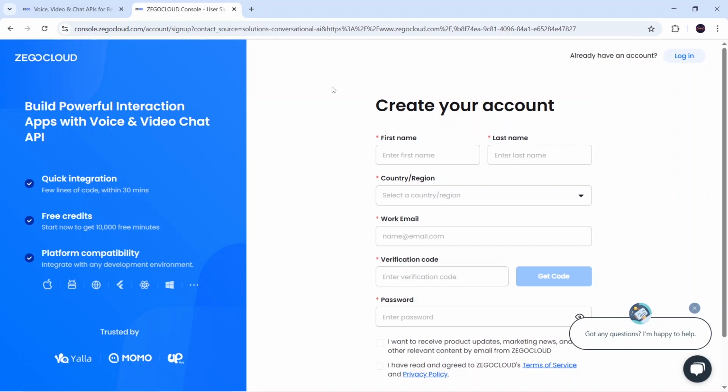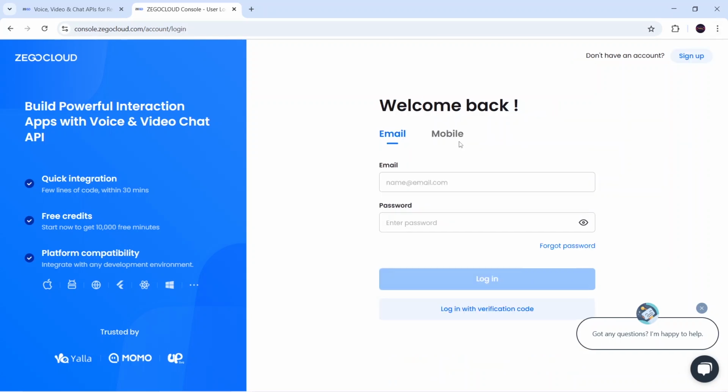If you are new to ZegoCloud, you have to register here. It is very easy. You can enter your first name, last name, country, email. You can enter your personal email also, get the verification code and enter the password. I have already registered, so let me just do the login. So I will click on this login button and let me just enter my credentials.